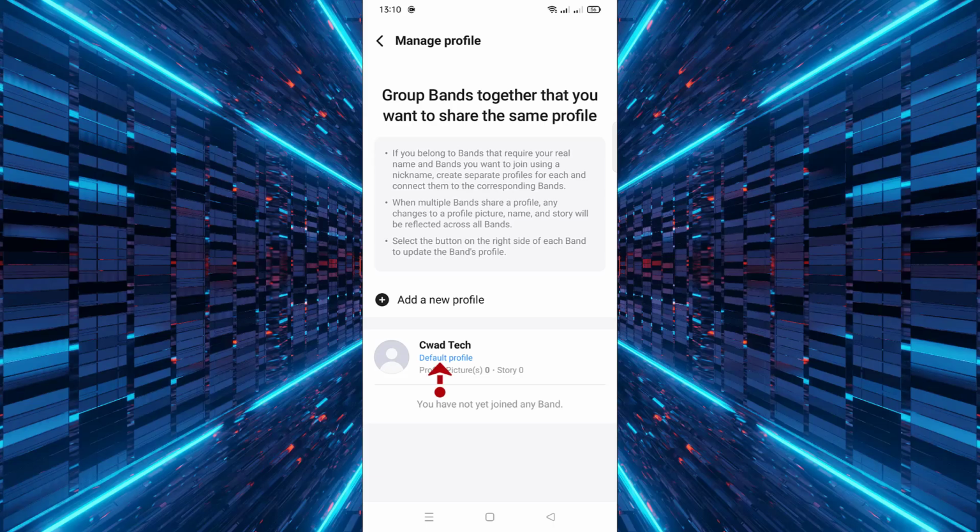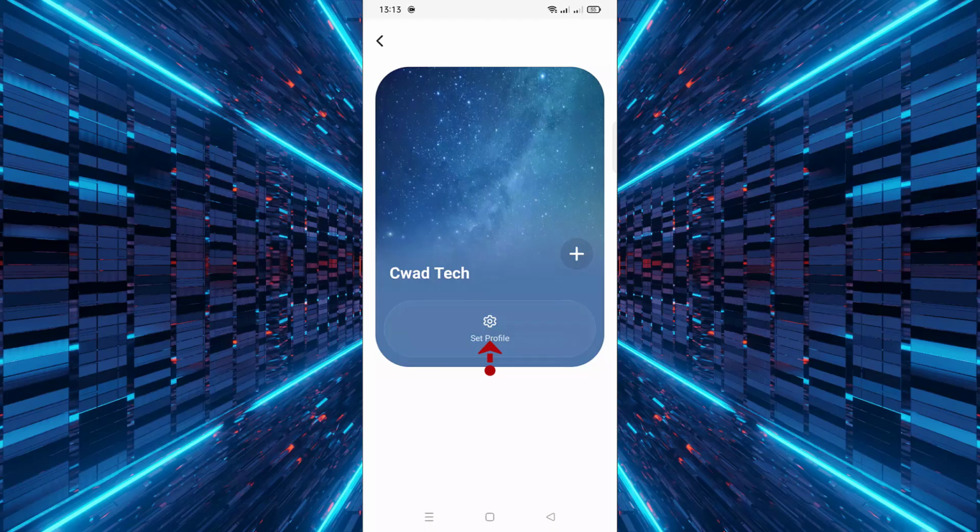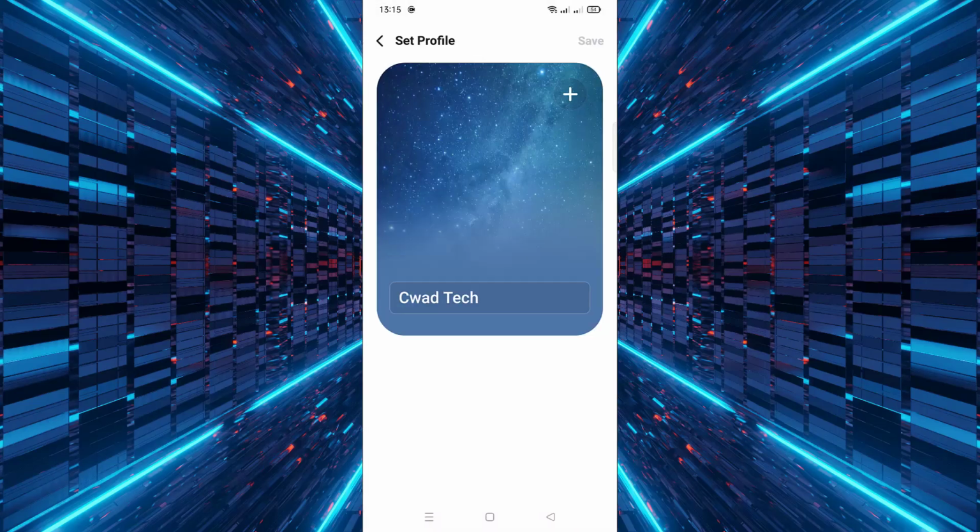Now click on your profile name to enter the editing mode. Next, click on Set Profile. This is the option that enables you to update your name. After that, enter a new name in the name field. Make sure it is exactly how you want it to appear to others.